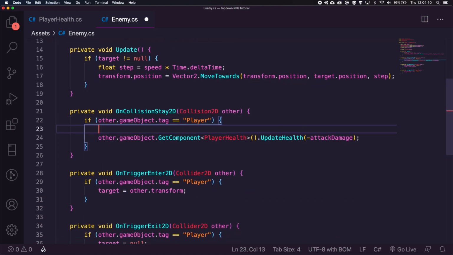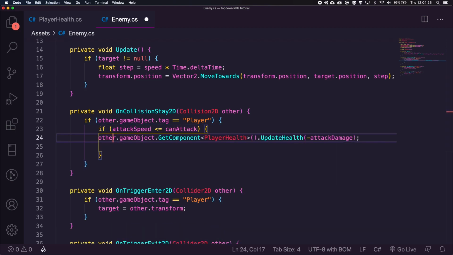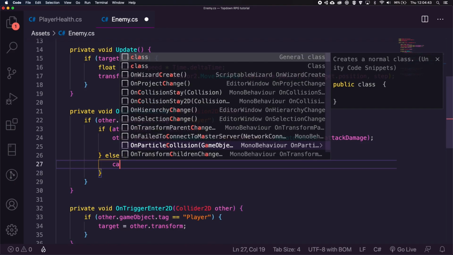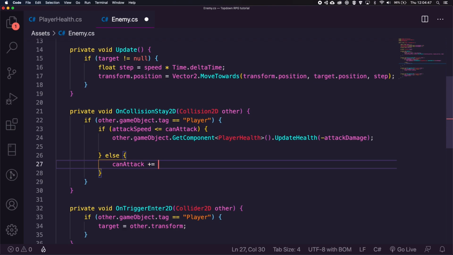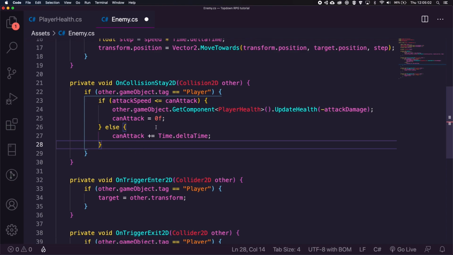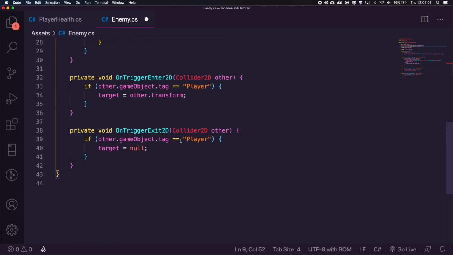So let's go back into our OnCollisionStay. We're just going to say if attackSpeed is less than or equal to canAttack, we can then attack our player. Because what we're going to do is every single frame we're inside collision stay, we're going to increase canAttack by Time.deltaTime. So what we're going to say is else canAttack is equal to, plus equals, Time.deltaTime. But before we finish, we need to put in here canAttack is equal to 0 again. So once we actually attack, our timer resets, which means the timer will restart and it'll take another whole second, or whatever time we put in here, before we can actually attack again.